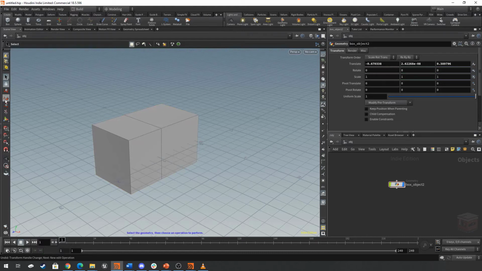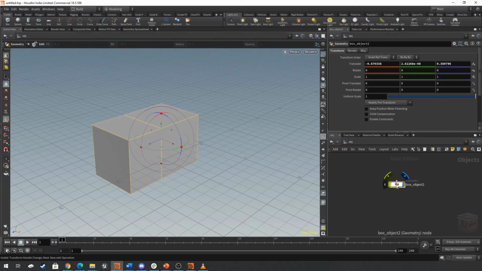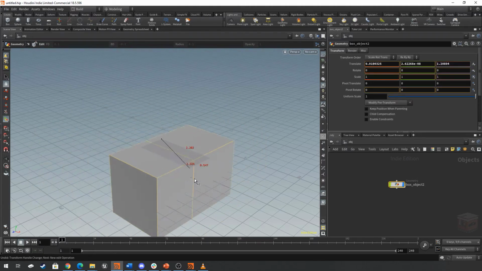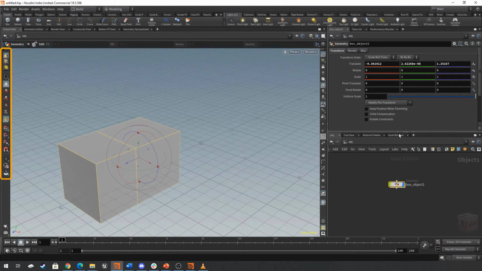Next, we can use the handle control to control more specific parts of our object. The handle control is context sensitive and responds to whatever current node we have selected over here in our network view. If I have my geometry container selected, I access its movement controls over here. So I can drag it around in my scene and it will update respectively.